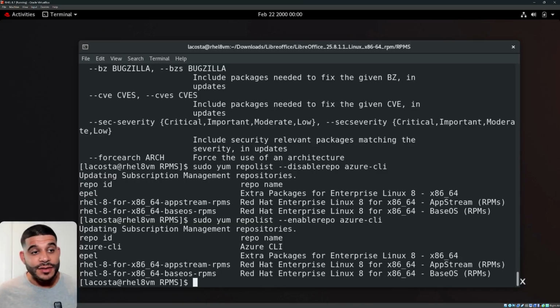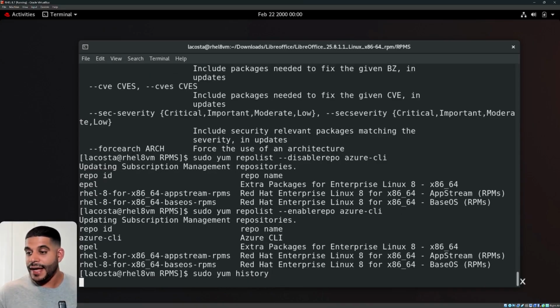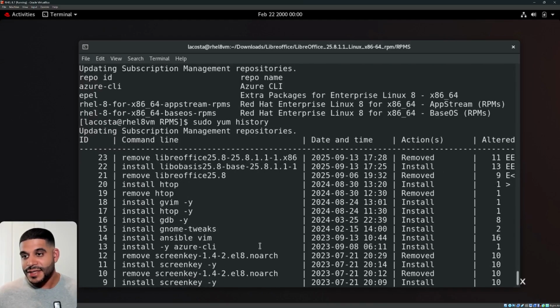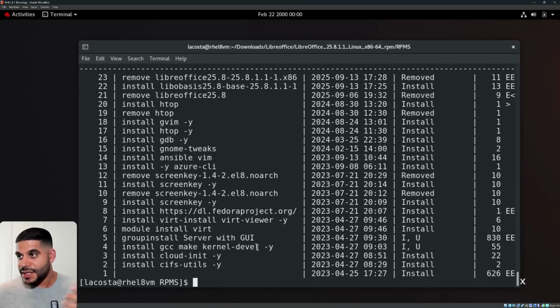All right, so we definitely learned a lot about repositories. I'm not going to dive too much further into it, but the next item real quickly on the list is let's take a look at our history and how we can use our history in order to take a look at what we've done in the past. So I can use the command sudo yum history to see what we have. And you can literally see here a whole history of everything that we've done. And it's interesting because it goes back to even 2023.